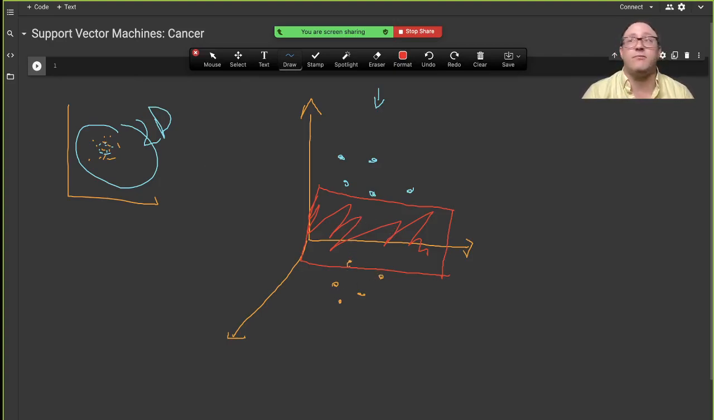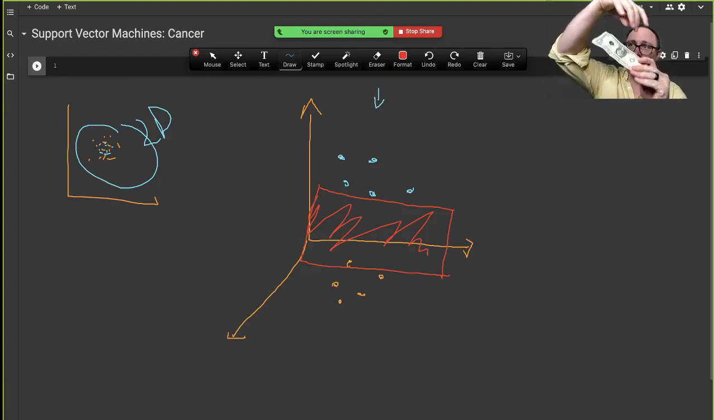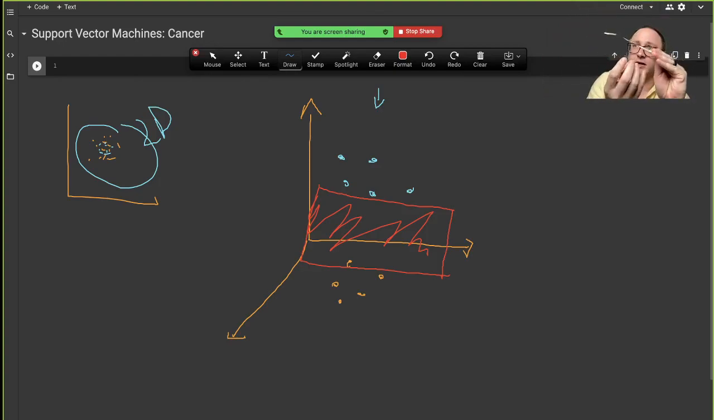Think about it as a sheet of paper. Let's say I have a dollar bill, and so you have data points up here, you have data points down here, and then you have this hyperplane between them. It would be something that looks like a sheet. Sometimes you can get them to warp and move around in three-dimensional space as well.